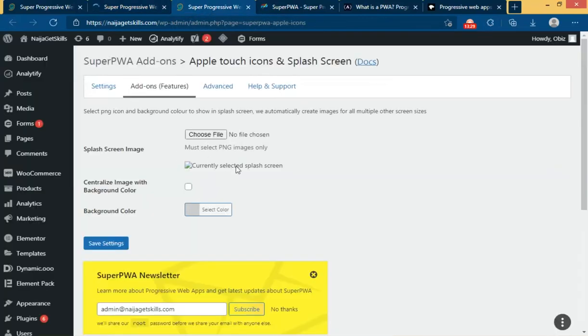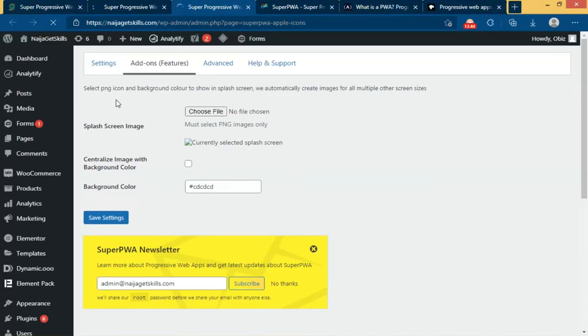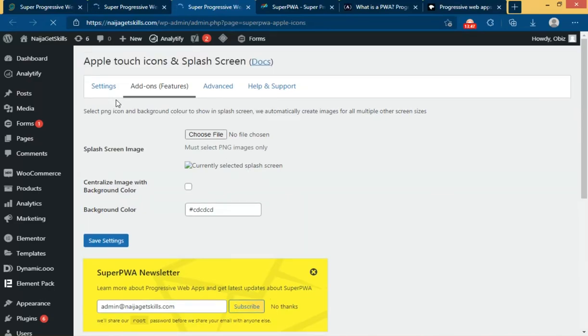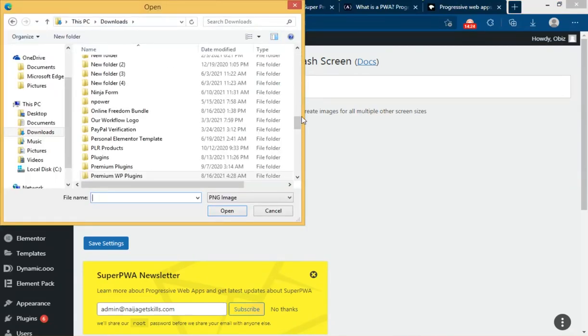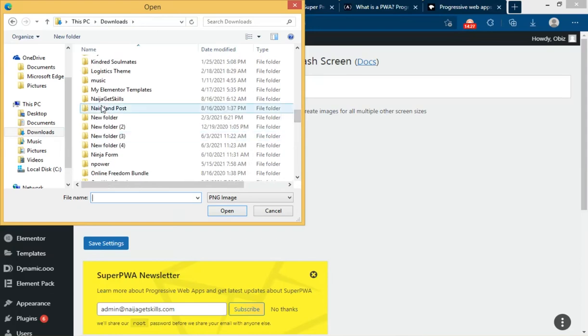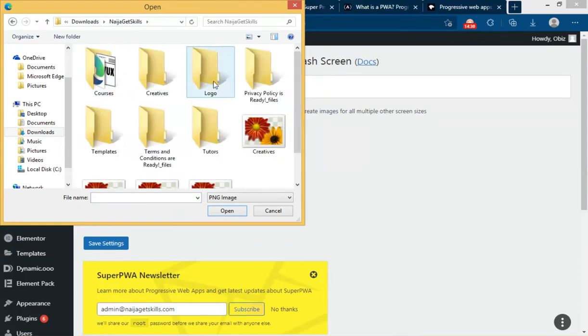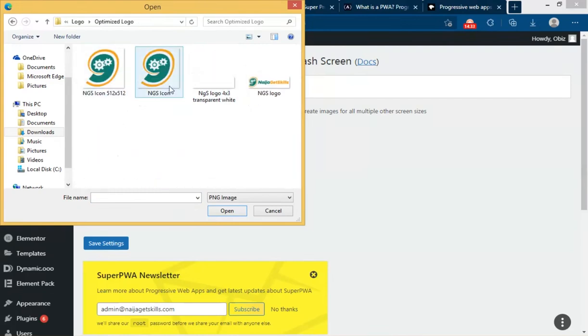Then we have this other one here. I don't think there's really anything to be done here. So let me reload this page for you. Okay, so here we are going to choose the PNG image, that is the splash screen icon. I know where it's stored, so let me just go and get this.